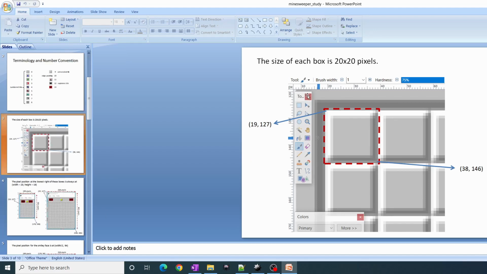So this is how I determined the size of each tile. The size of each tile is 20 times 20 pixels. How do I know that? Because I can take a snapshot of the game window and open the image with paint.net, and it tells me where each pixel is located. By convention, the first number is the pixel position starting from the top left horizontally to the right. The top left position on my game window is 0, 0.